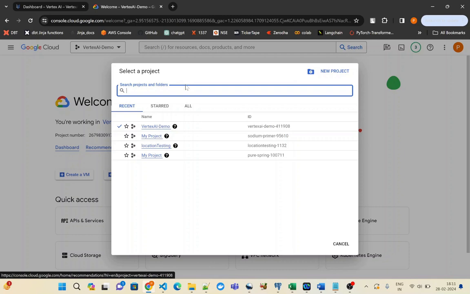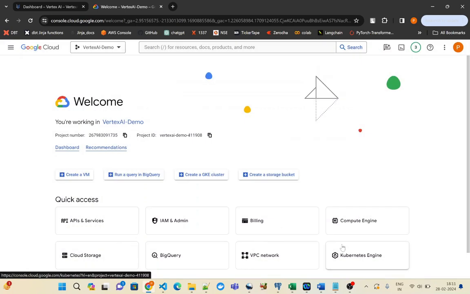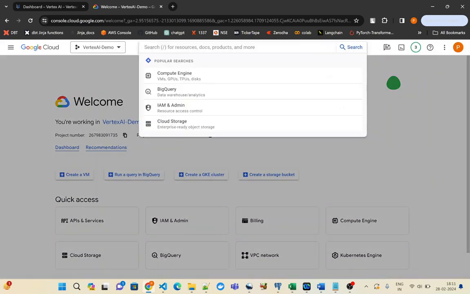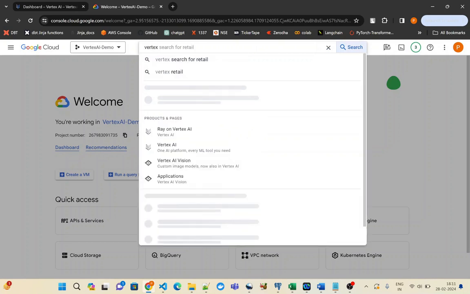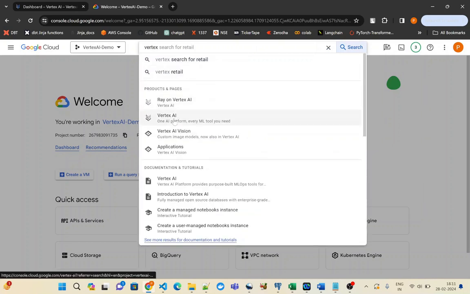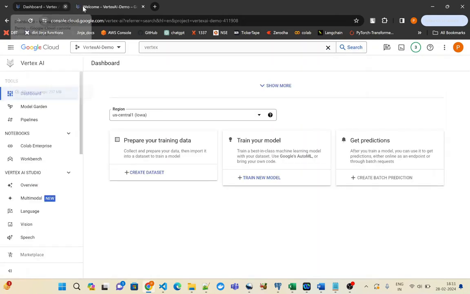Because all the resources or services you use will be tagged with your project. So I have already created a Vertex AI demo project and I will be using this project, but if you have not created one, you can simply click here to create a new project. So I will search here for Vertex AI and I will go to the Vertex AI screen.